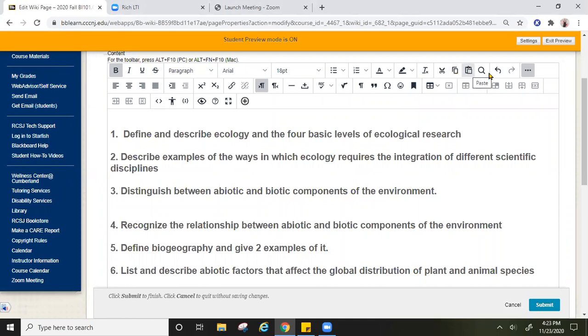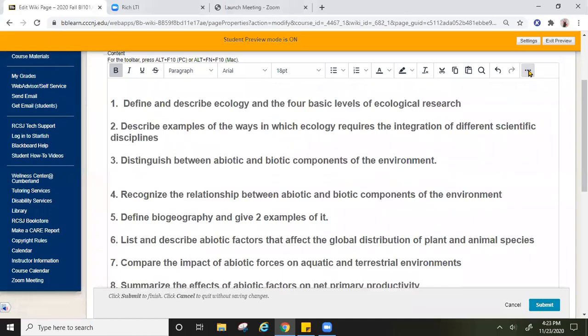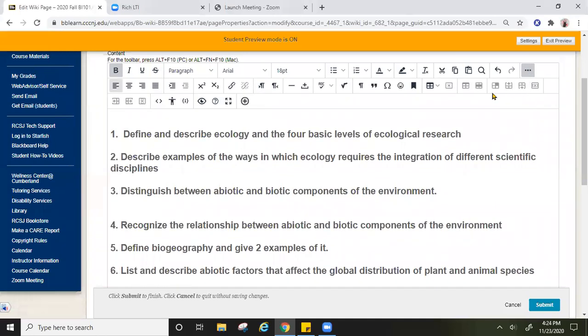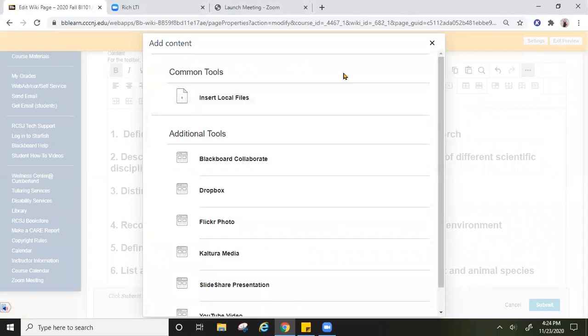That's copy, that's paste. You have these three. Okay, that minimizes that. There should be one here for inserting pictures. That's a preview button. Okay, here's add content. When you hit the plus sign, it asks what you want to add in here. You can add in something from a local file, so that would be something that's on your computer already.